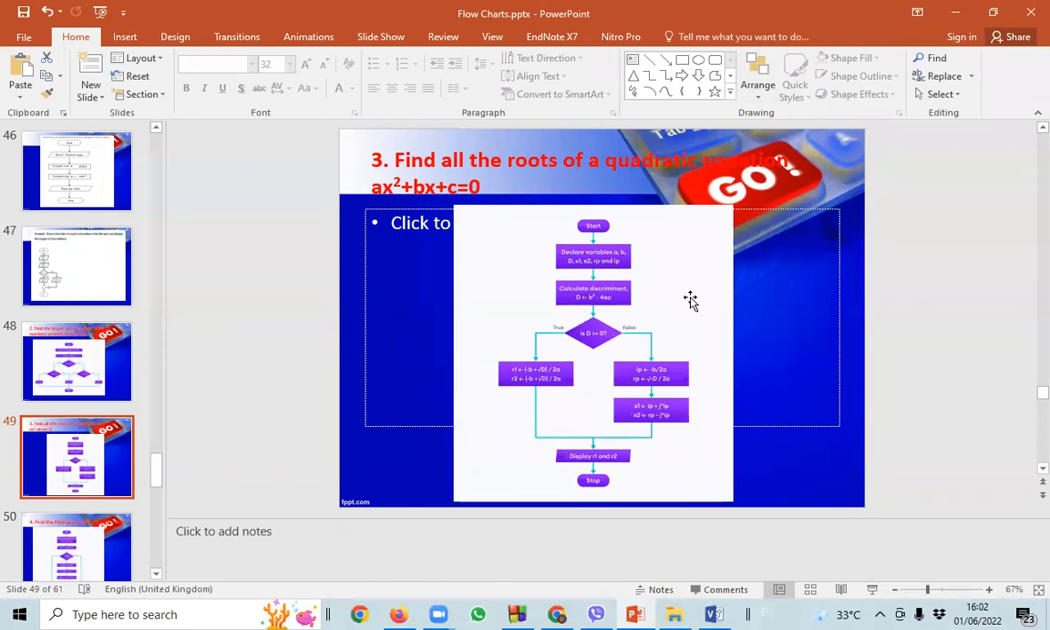Plus minus root over b square minus 4ac. Okay, so basically, find all the roots of a quadratic equation. So this is the quadratic equation solving. You need to study this one. If you face any problem, then we will discuss. Okay, I will share this slide in Google Classroom.